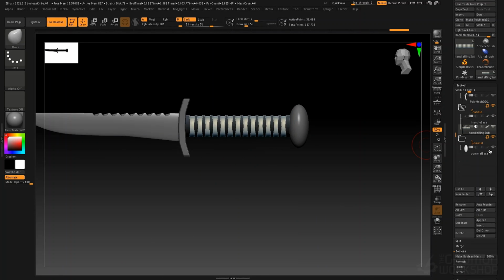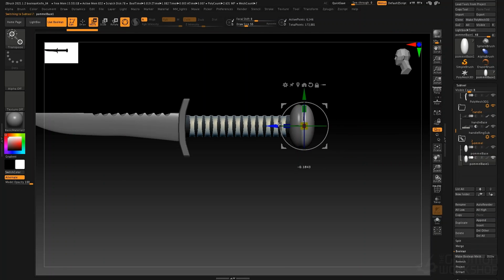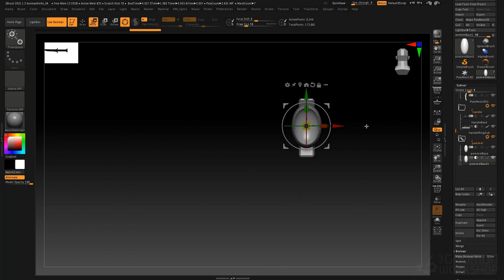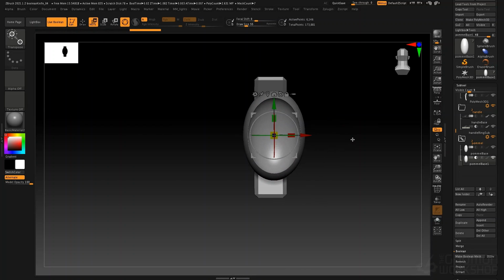So let's go back to our pommel. I will duplicate the subtool, bring it inside the pommel group, transpose move it back in space, and then we'll just scale this down. And I'm going to make this a subtraction object by turning on subtract. You see there we get a nice subtraction.